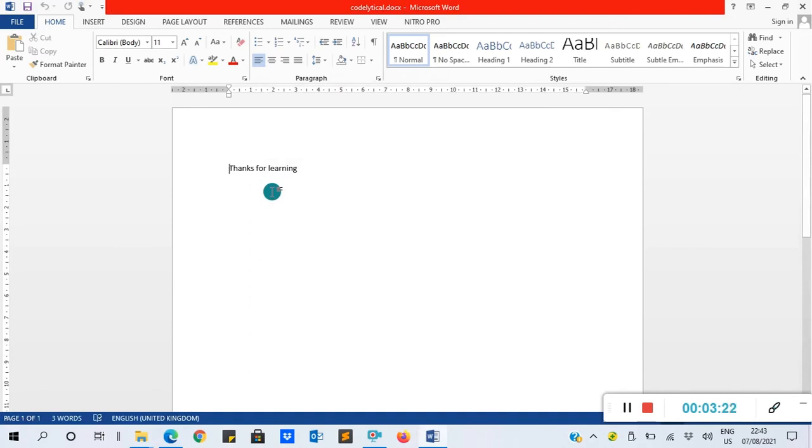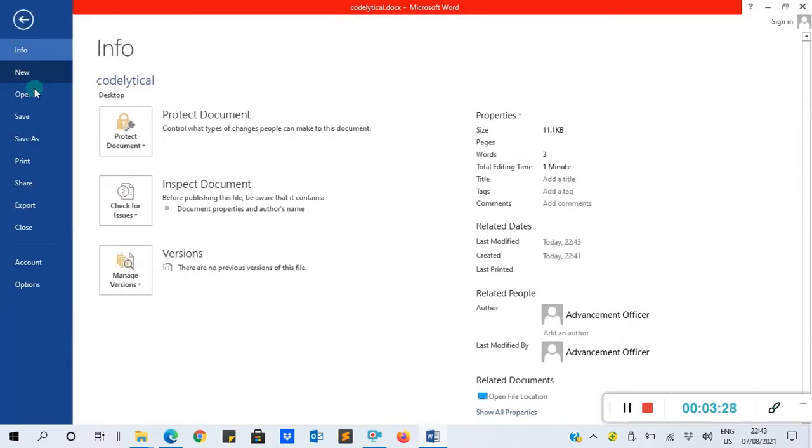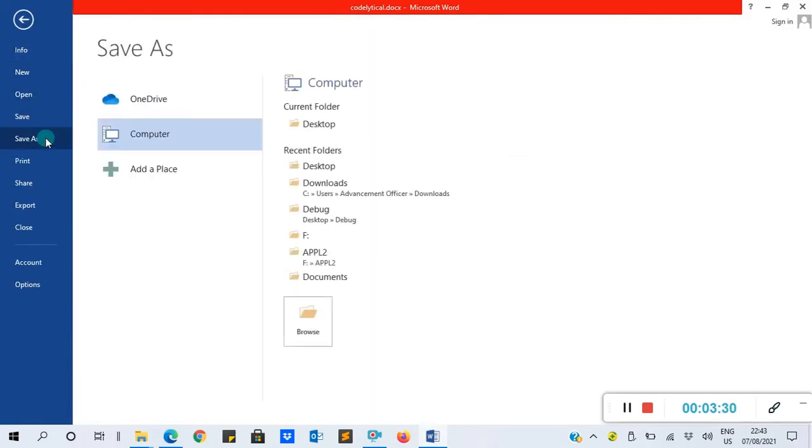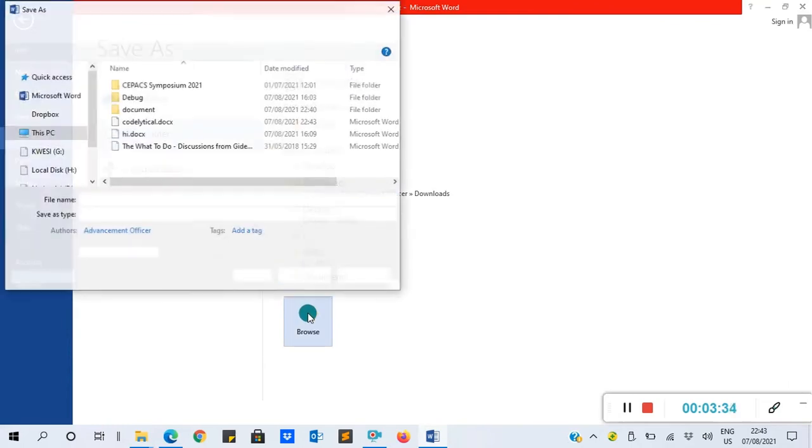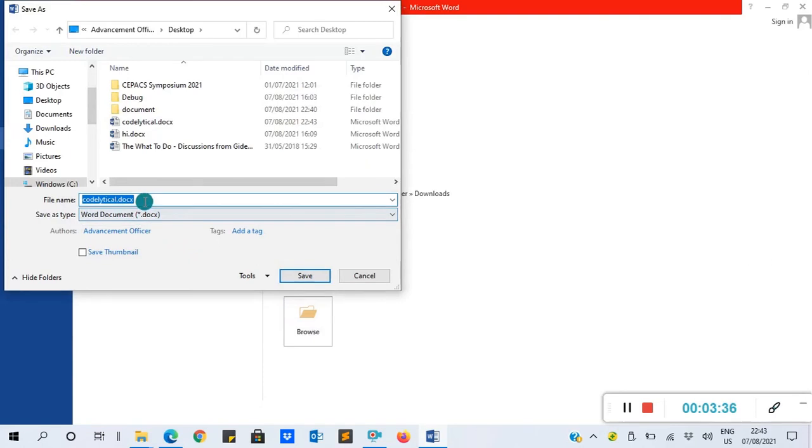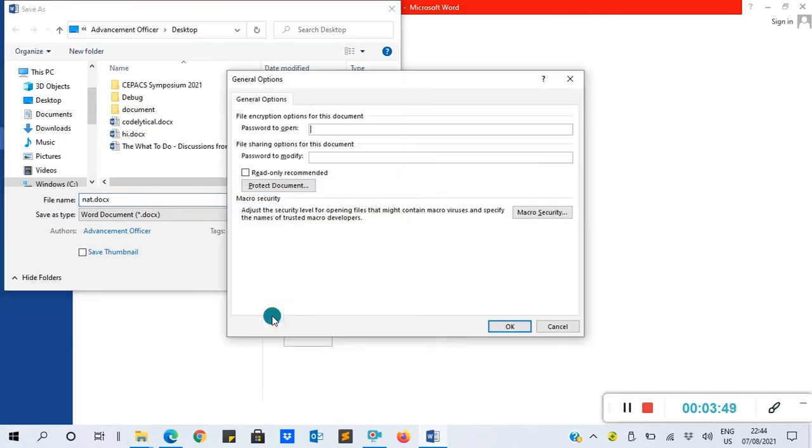Now there's another way of protecting your document. To do that, you go to File, then here you click Save As. Then make sure you browse to the location you want to save the document. Now you change the name to any name you want to use. So here I'm going to use Nat. Then you make sure you go to where we have Tools. You click on Tools. You see General Options. You click on General Options.